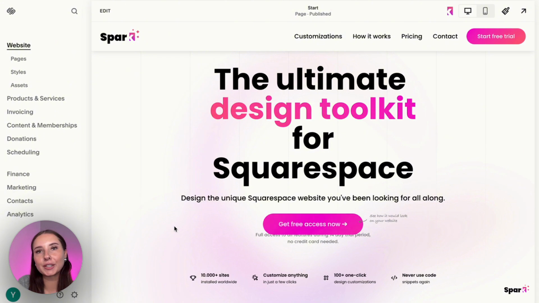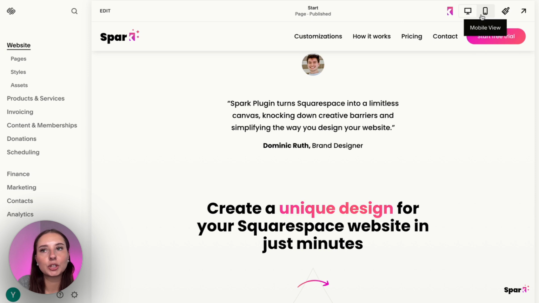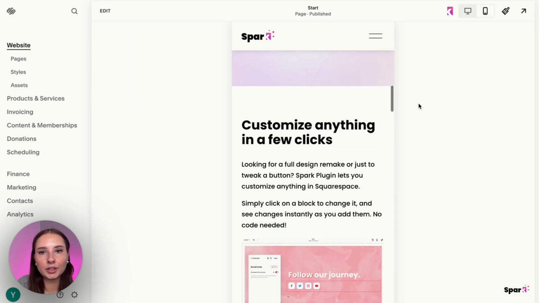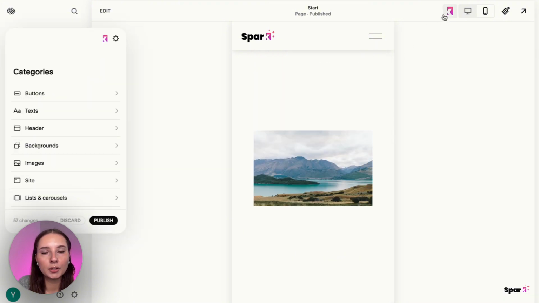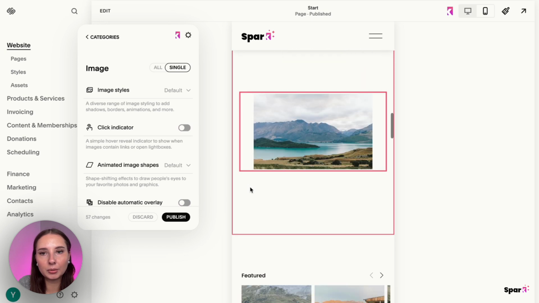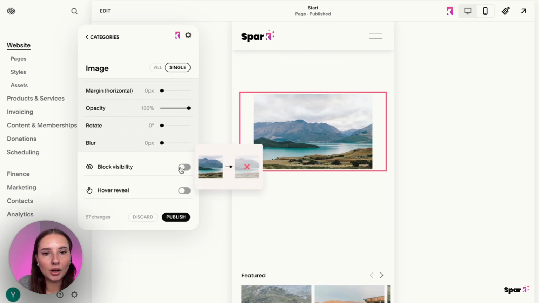I'm going to show you first how you can hide blocks so they don't show up on mobile view. So we are going to switch to mobile view for this, obviously. And let's say we just didn't want this image here to be on mobile. So what we're going to do is click on the image. If it was a different block, we would click on that. And we're going to scroll down to block visibility.